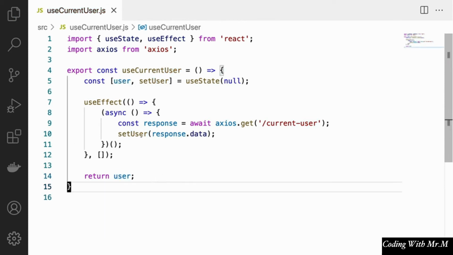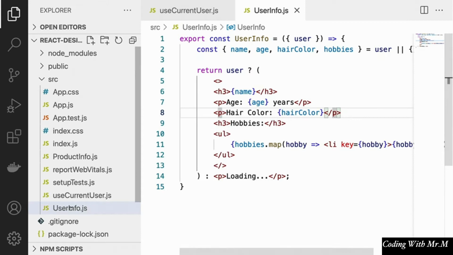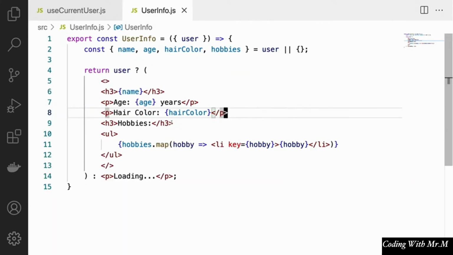All right, so that's pretty much all we need to do for this custom hook. Now let's see how to use it. So we have our user info and product info components that we created earlier in the course. So let's open up our user info component and see how to add this custom hook.